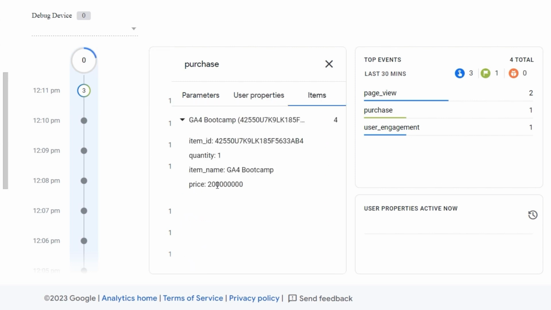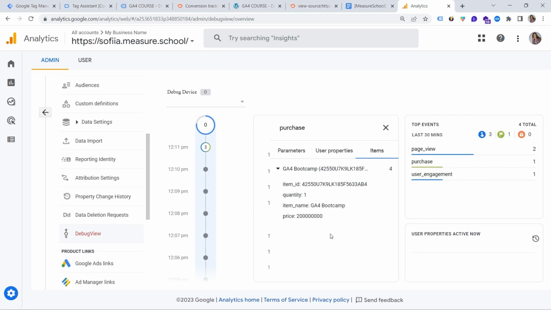If you see this price, by the way, do not be confused. It's fine. It's just the way GA4 displays it in the debug view. It takes some time for your report to be populated with data, but later you can use this information for your analysis. So well done. So I hope you will have no issues with Bookeo tracking in the future.